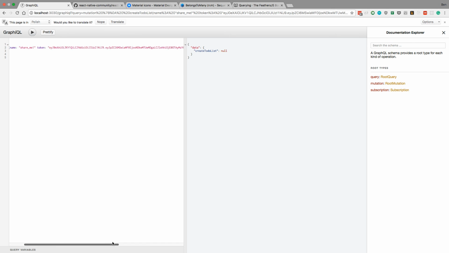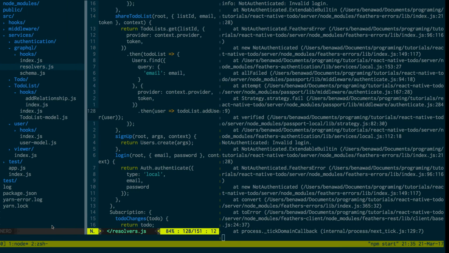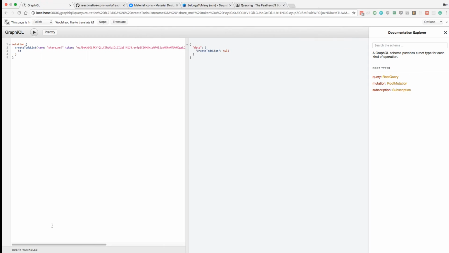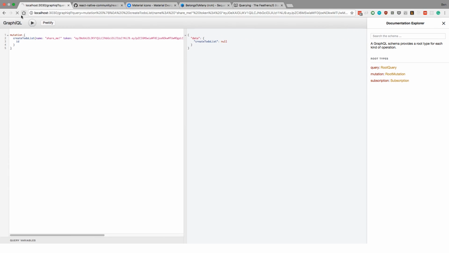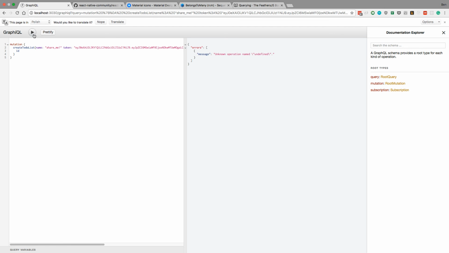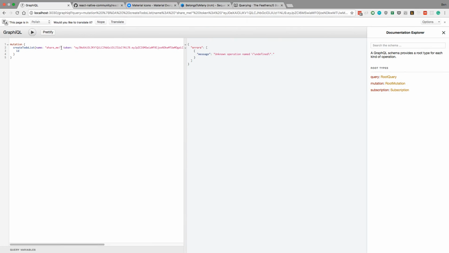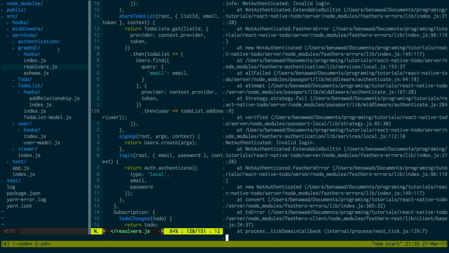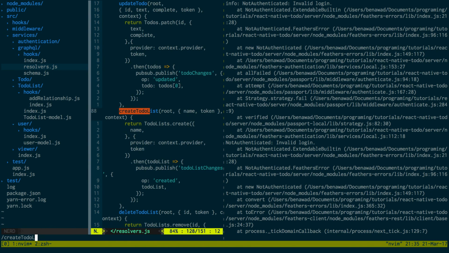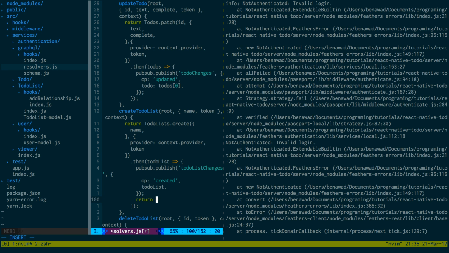Okay. That did not work. Did we get a problem on the server? Not authenticated? Possibly I just need a refresh. Unknown operation named undefined. I think it created this, but it didn't create it. Create to-do list. Create to-do list. And found the problem. We're not actually returning a to-do list here, we're just pub subbing it. So to-do list, there we go.